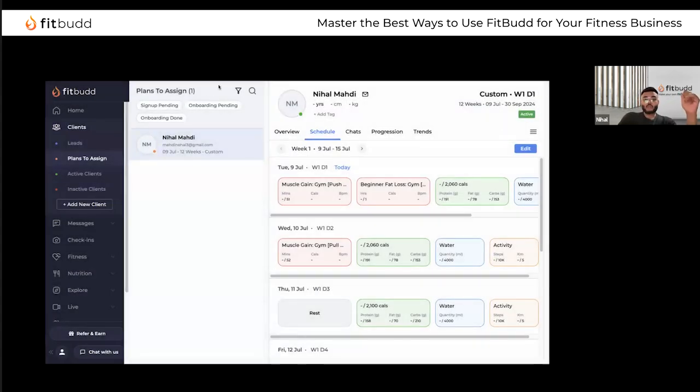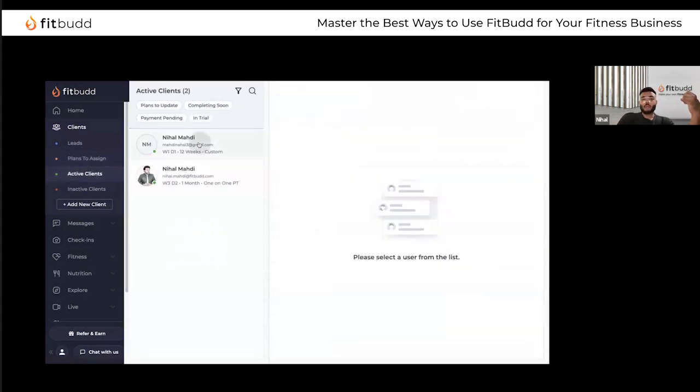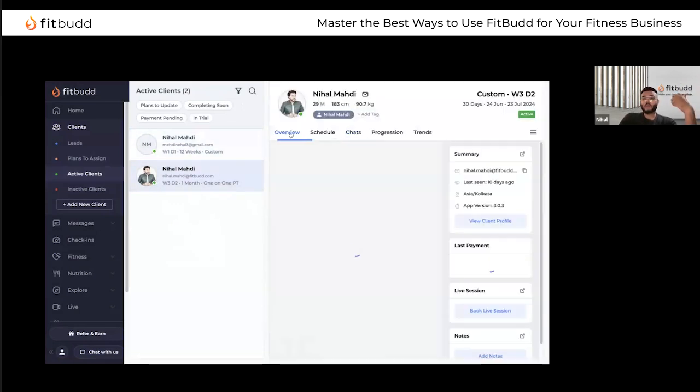From now onwards, once you have activated, your client will start seeing a program on their end. They can upload their pictures in the client tab. They can answer their onboarding questionnaire.